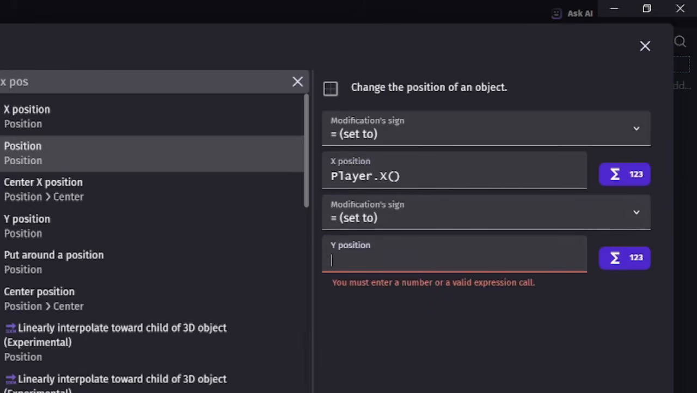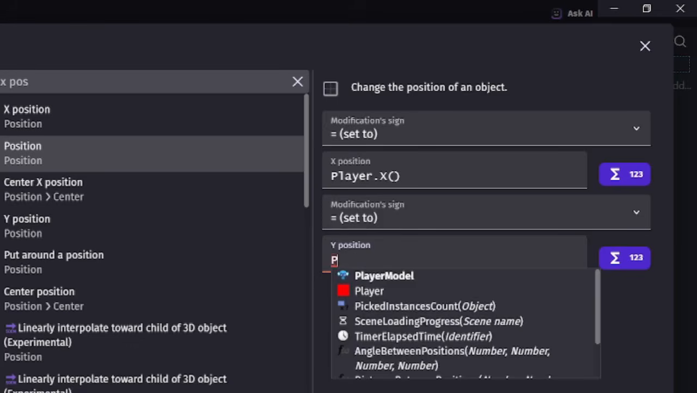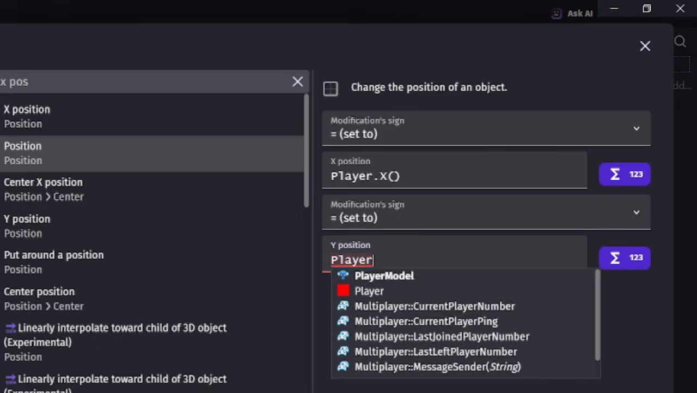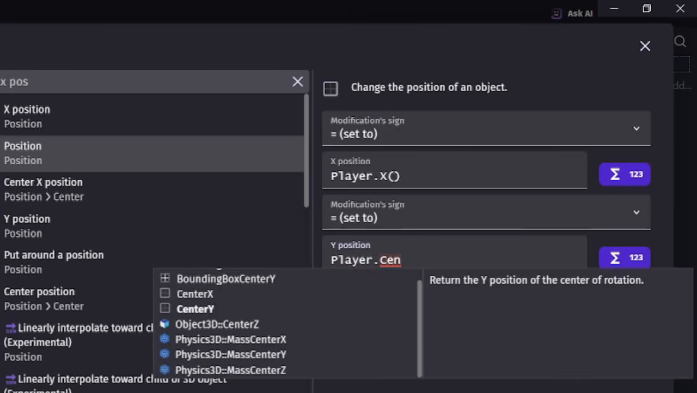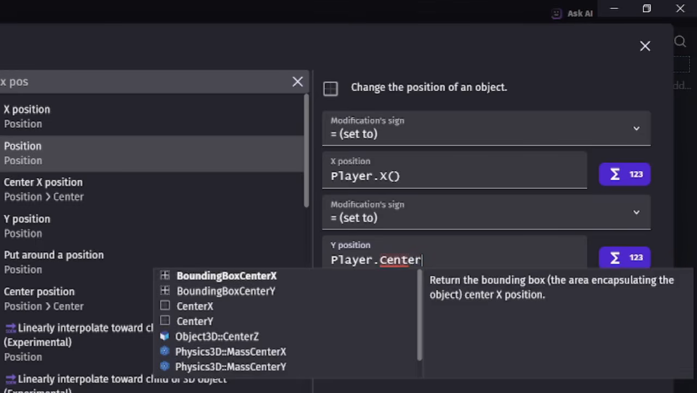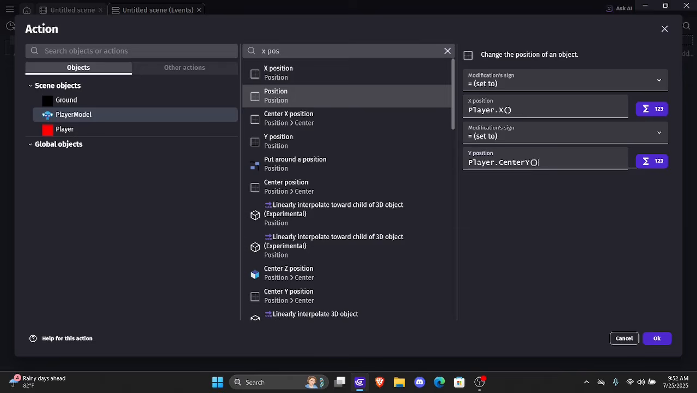And we're going to do a similar thing for the Y. But for my testing, it's better to do player.center Y. You could also do player.center X too. So let's go down, click enter. Well, let me just type the rest of it, center Y. And now we have the X position matching the X position. And we have the Y position of the player model matching the center Y position of the player.